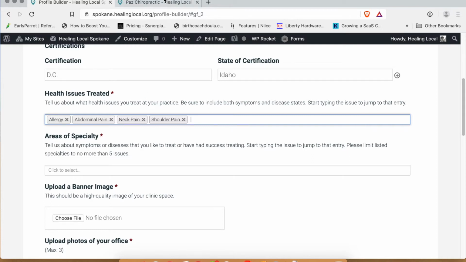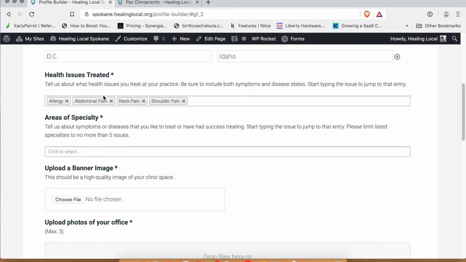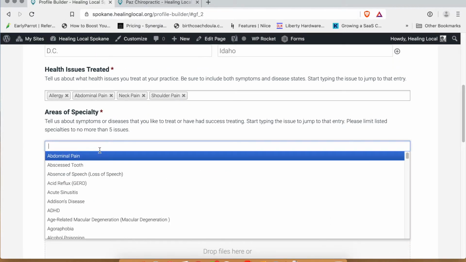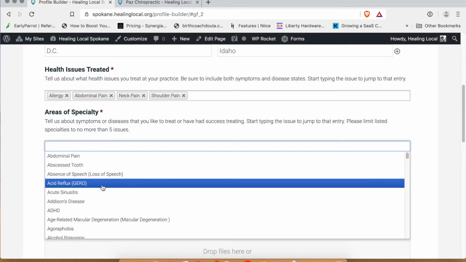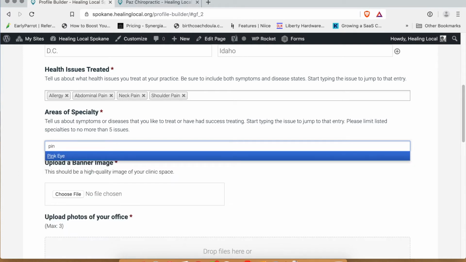Areas of specialty is next. Areas of specialties are right here in this darker color. So these, again, just pick a few. Pick those things that you love to treat or that you have great outcomes in treating. You're really going to want to limit the number of things you say are your specialties so that you can find your niche and really address those areas that you feel good about addressing.